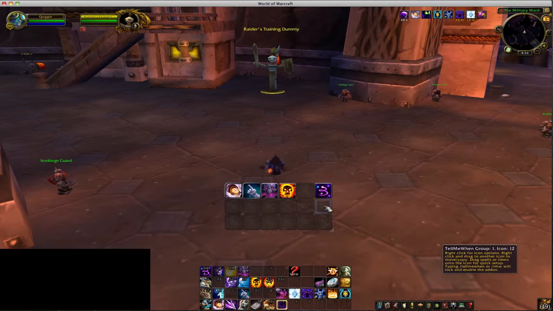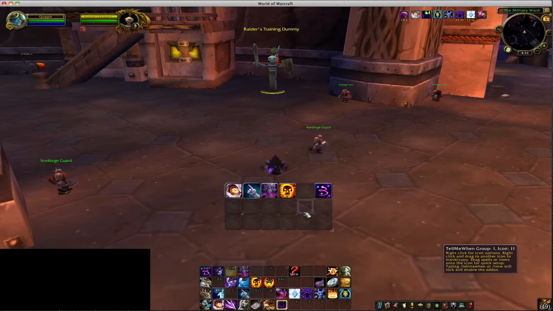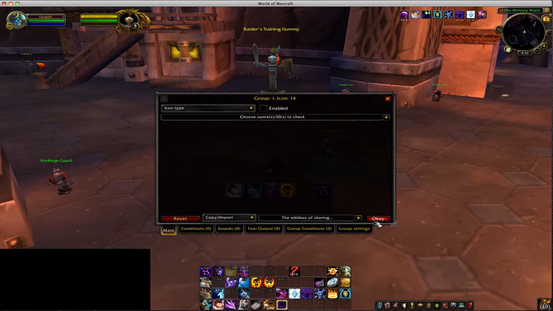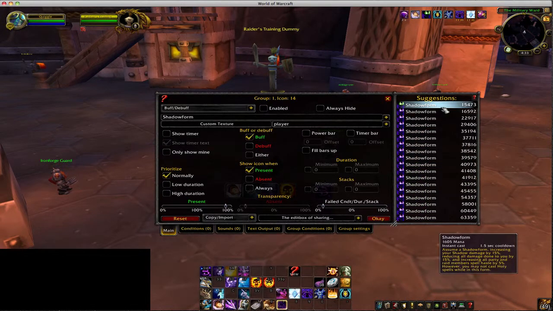Many classes have a buff that they want to make sure is always on. Paladins have Righteous Fury, Shadow Priests obviously have Shadow Form, and there's times when you may not have it on, and you definitely want to be reminded, especially when you're switching specs. So down here, I'm going to say buff. You can have a timer shown, but my Shadow Form example doesn't have a timer, it's just a toggle, so it's not necessary. Here I'm going to type Shadow Form and select the first one.